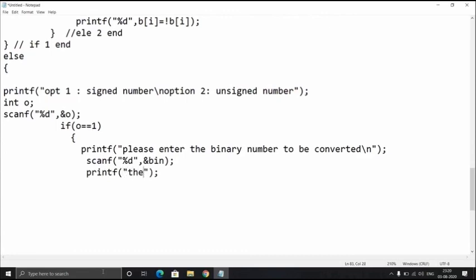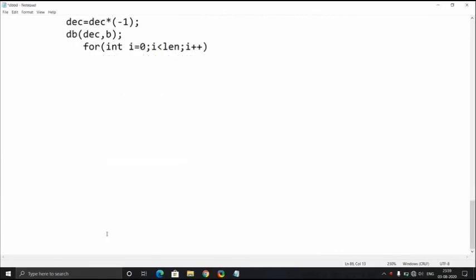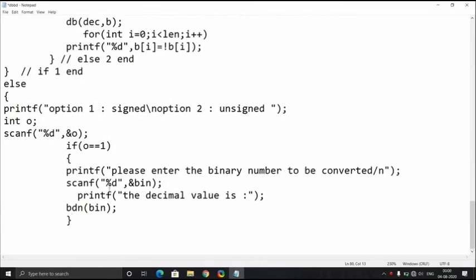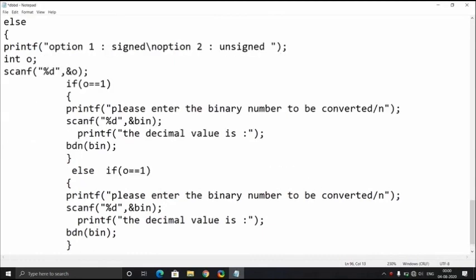I'm going to print a statement: the decimal value is. Okay, it's fine. And here I'm going to call the function bdn. Its parameter is bin. I will pass this parameter bin, which is entered by the user, to this function, and this function will convert the number and show its equivalent decimal output.